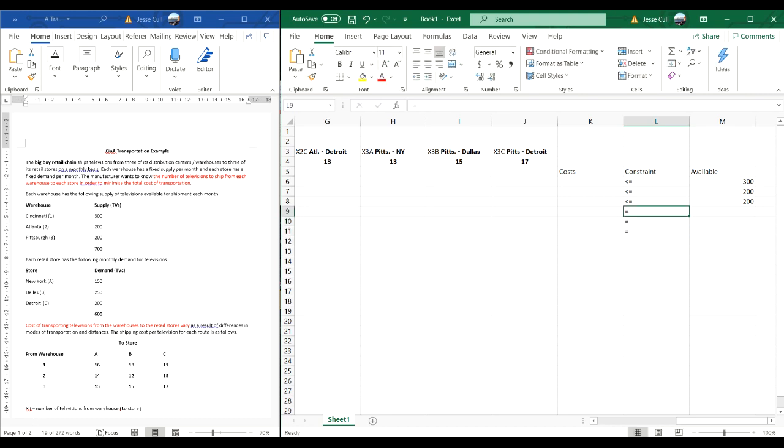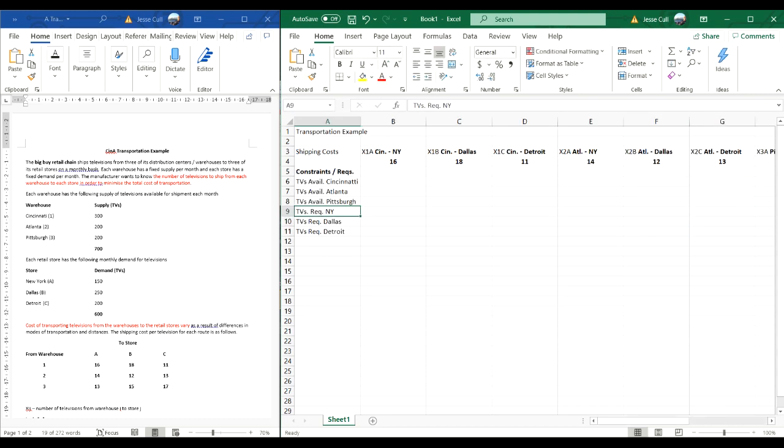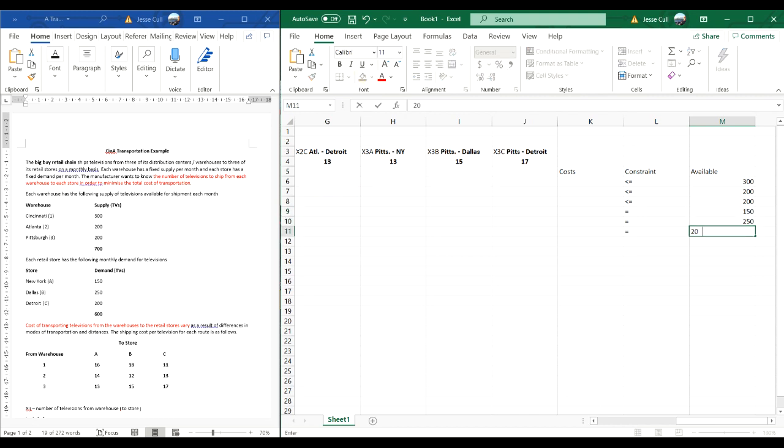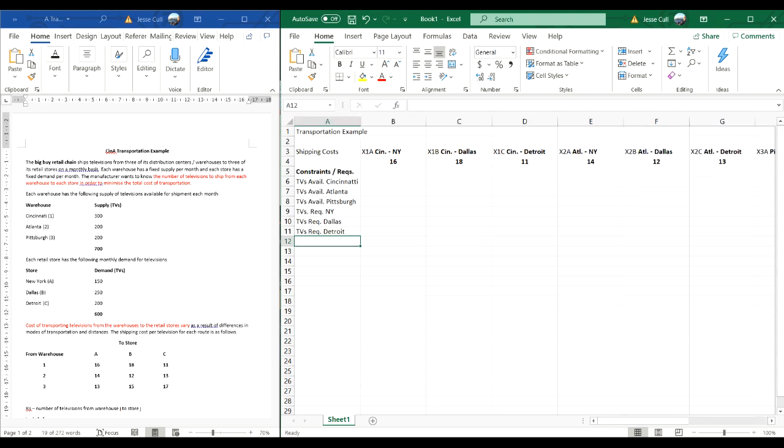And we know over here, we see that this is New York, Dallas, Detroit. So 150, 250, 200. Okay, so we've entered all of the relevant data so far.